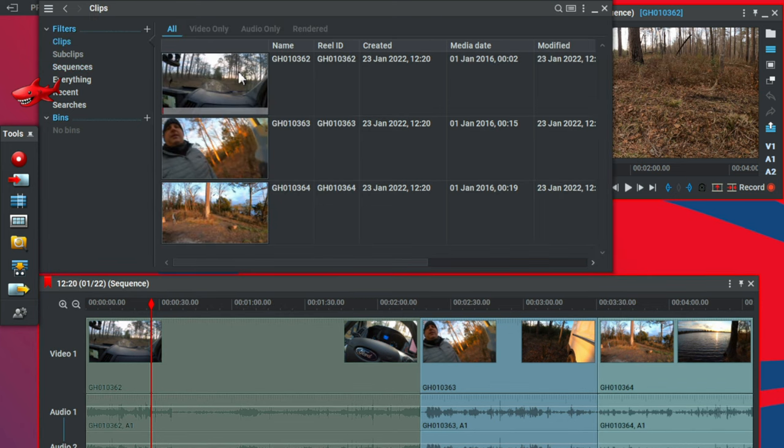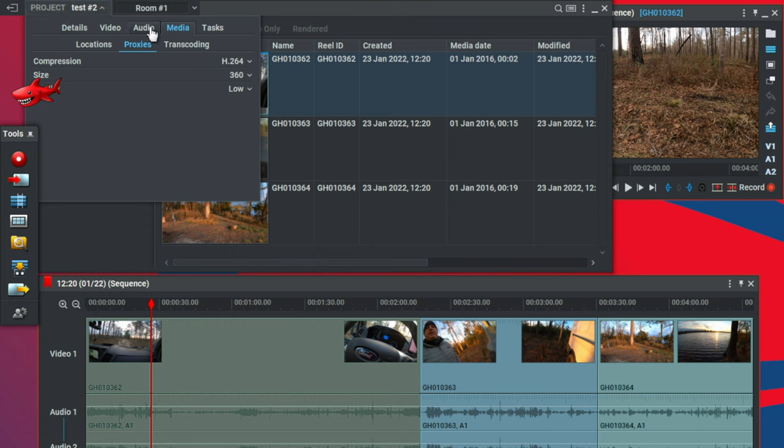The first thing I usually do in my workflow is create proxies. Before you create your proxies, you want to make sure you're telling Lightworks what resolution and what quality proxies that you want created. So first we'll go up to our project menu here and go over to media and over to proxies, and we're going to select a compression here. We're going to stick with H.264. You can see here you have some options, right?